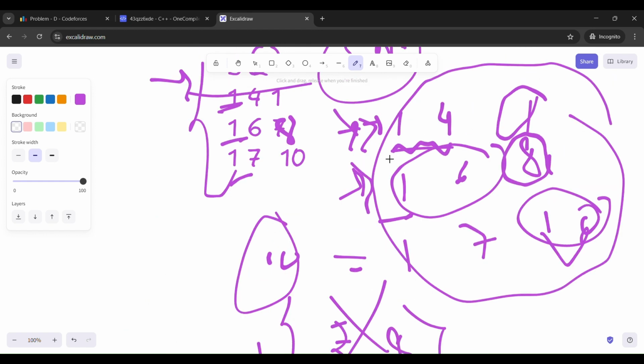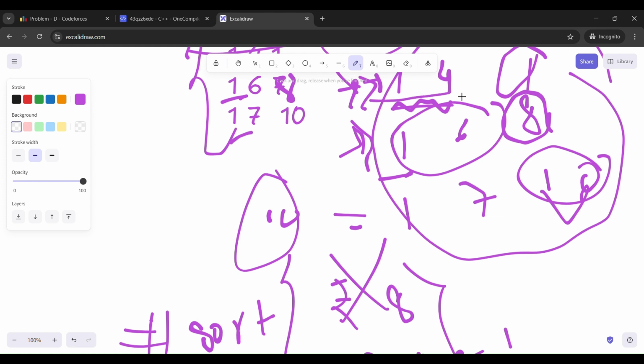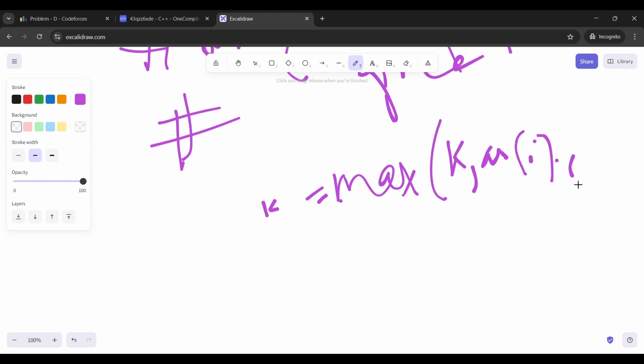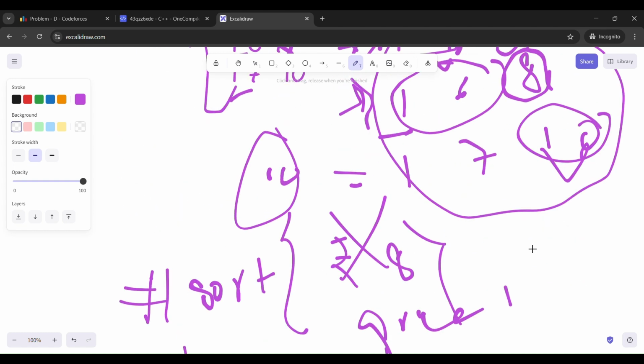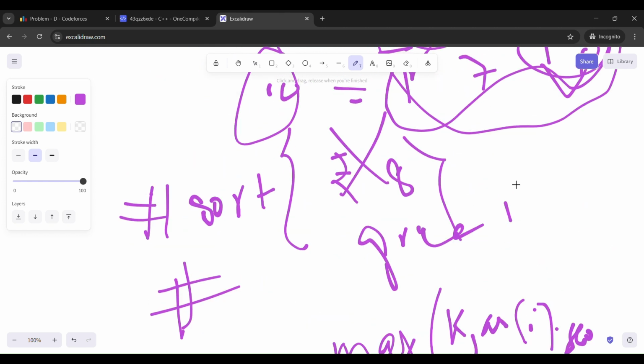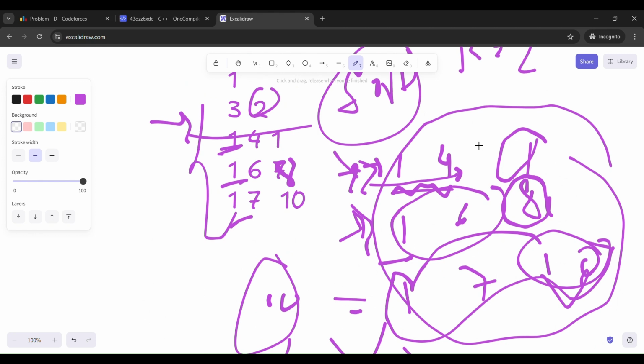No. See, what I am trying to say is you can store the values. That means you can go to this casino, and your k will be nothing but the max of the k which you had till now, or the array of i dot second. Okay, that is pretty basic. But how will you manage this part?